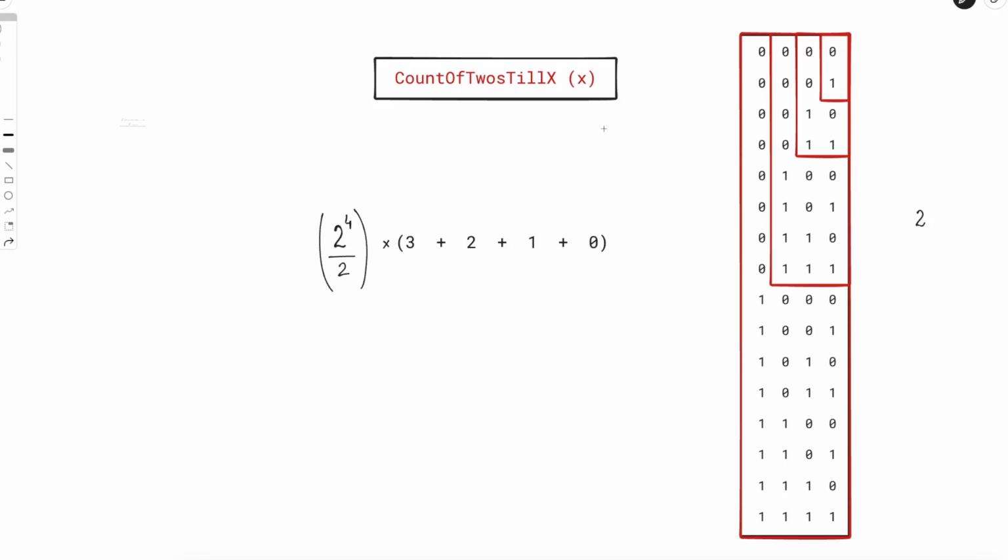Or rather x is 16, right? In other words, we want everything up till 15, or 16 integers, like starting from 0 to 15, right? Now you want the sum of powers of 2 for all these numbers.